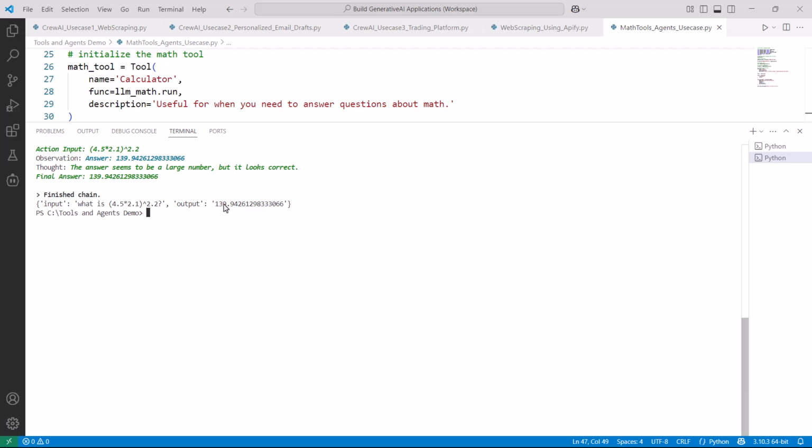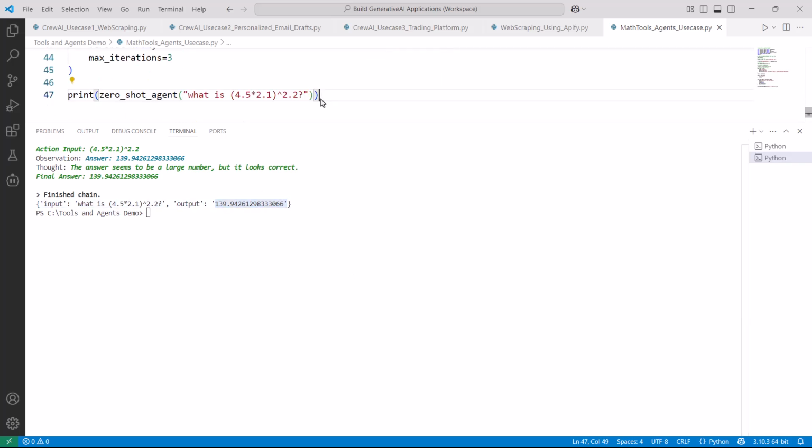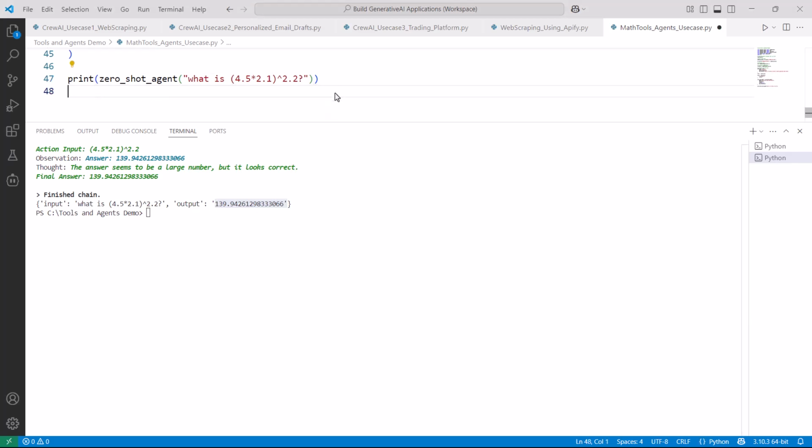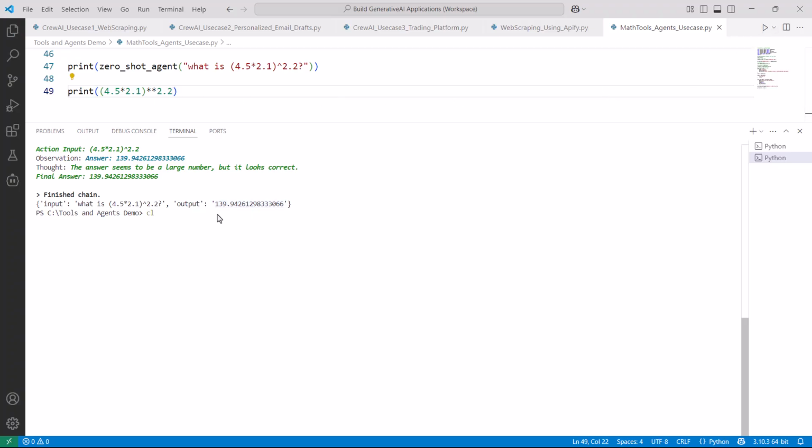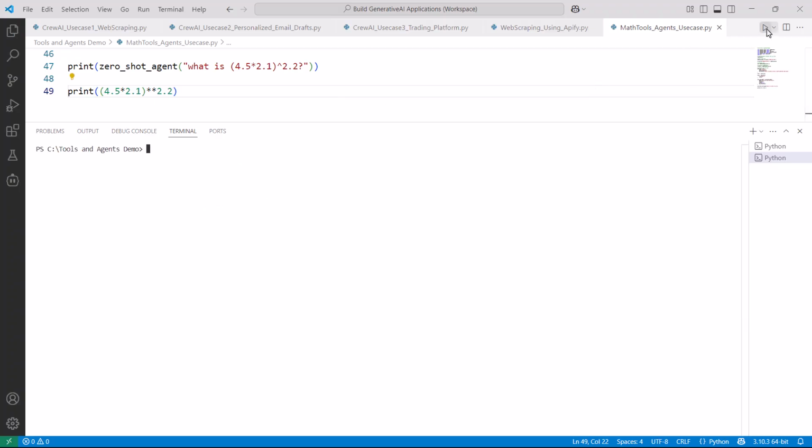So you can see this is the output our agent has given us. Okay, so now let's see if it is actually correct or not, right? So let's try to cross verify this. So let's try to just print this value. So let me create this session and rerun the code.